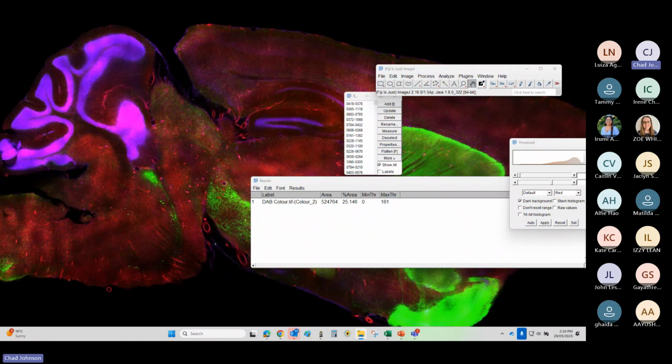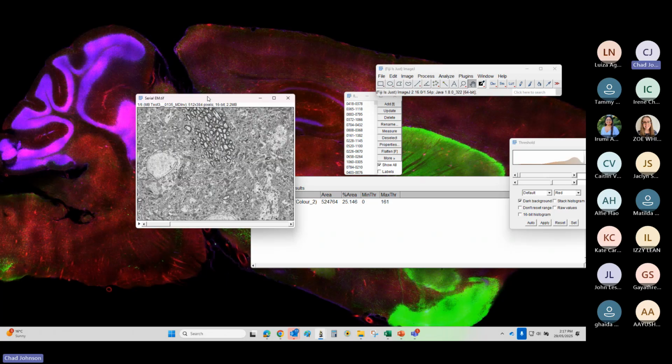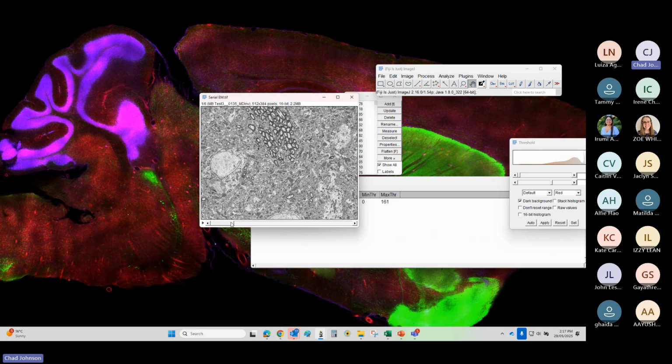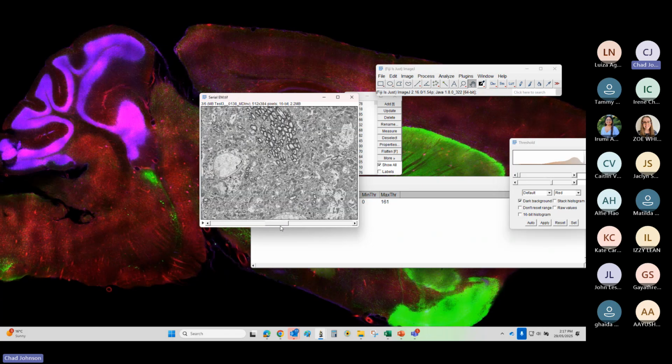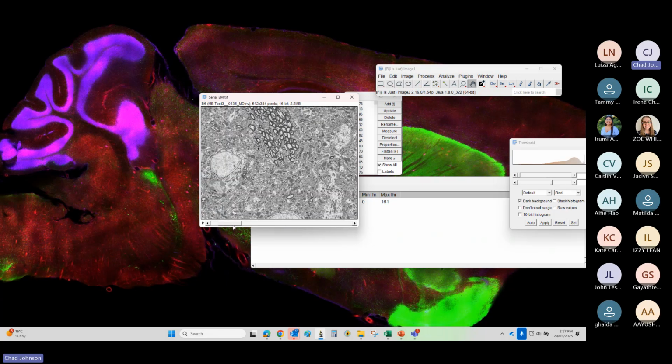Okay, so if you go into registration and go to serial EM. Now, if you look at this, this is a serial EM section. I think this was serial block face EM. So essentially the EM went through and sliced image, slice image, slice image through a tissue, but you can see there is some movement. The image is not identically aligned.